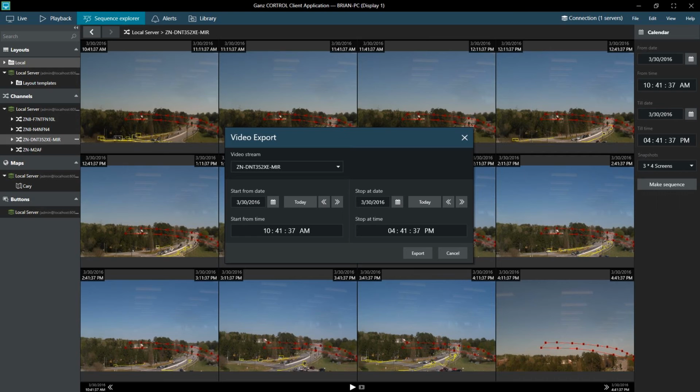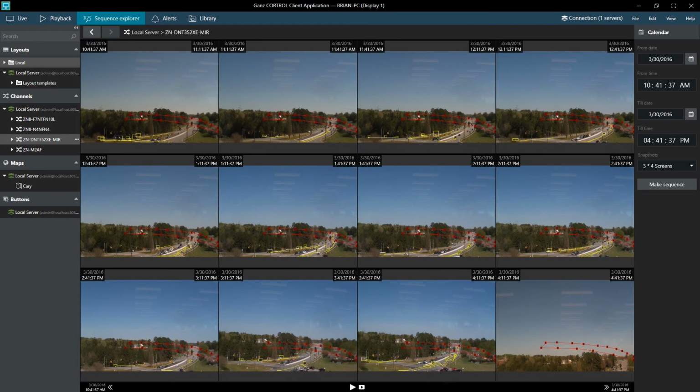Once the start and stop date and time have been entered, select the export function in order to export the video clip. Once the export is complete, you can refer to the library function in order to review the exported clip. Well, that completes our training video for CORTROL Sequence Explorer.